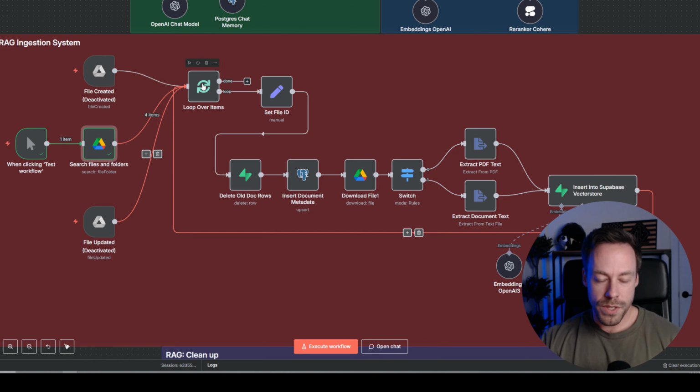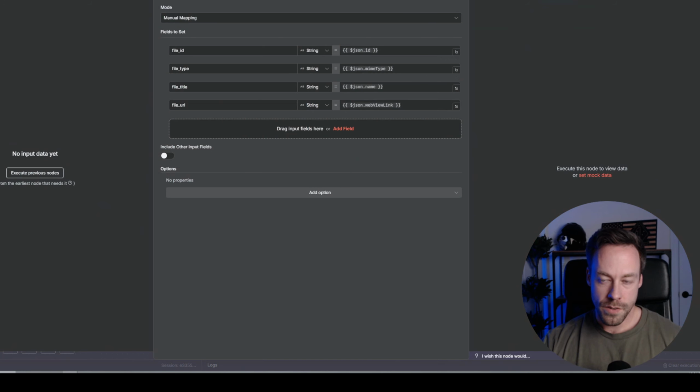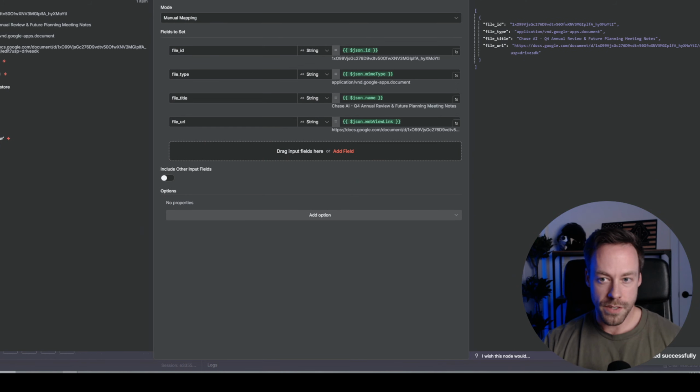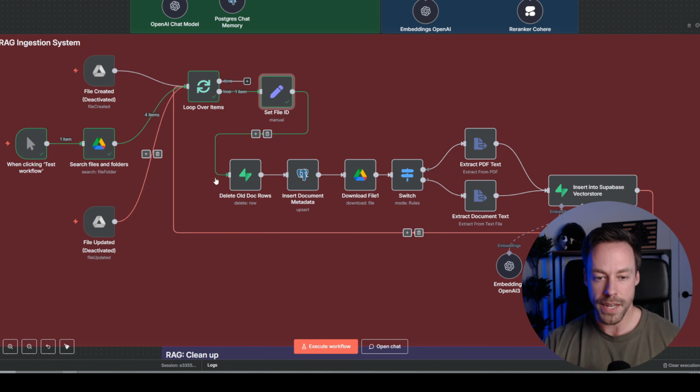So from there, it's going to loop over items, and then we're going to do things like set file ID. So then we do set file ID, and we'll actually execute this step, and you can see we're just assigning variables to these things: ID, type, title, URL, and this will make more sense when you see how we do metadata. We have a delete old rows doc, so this makes sure that we don't have duplicates. So we can run that.